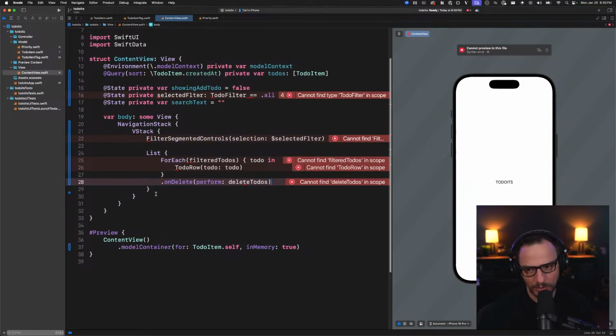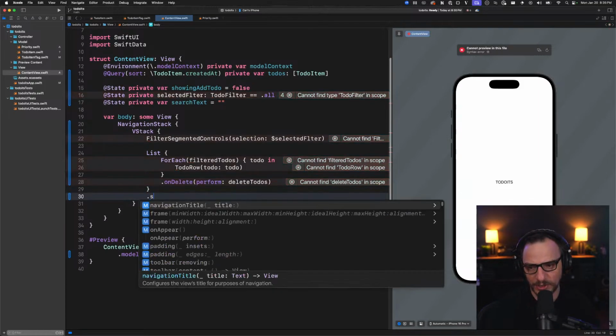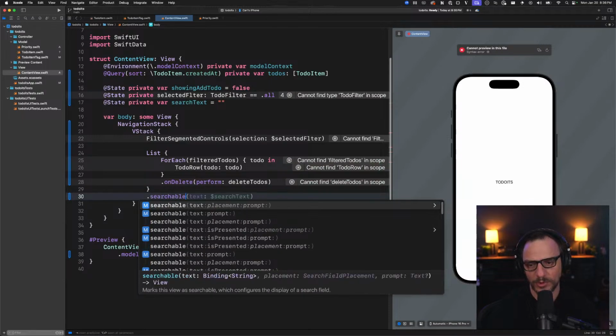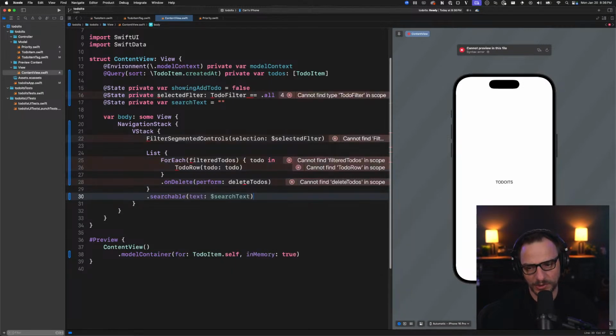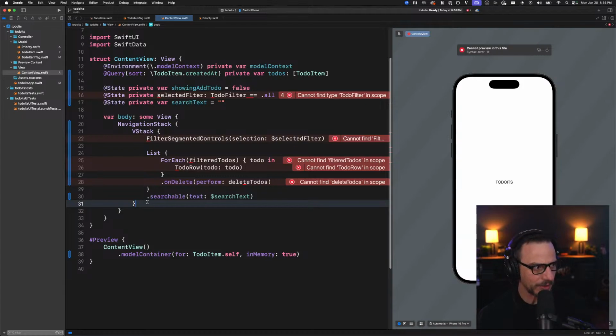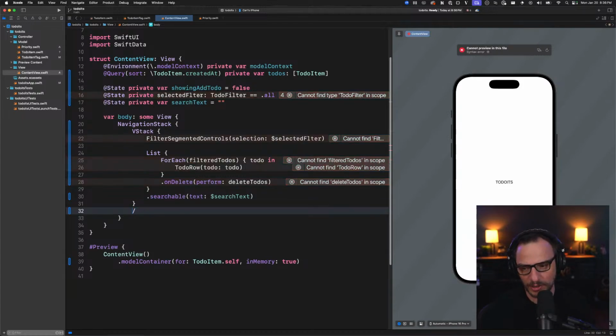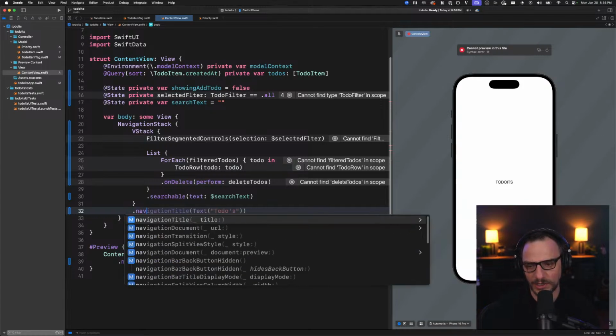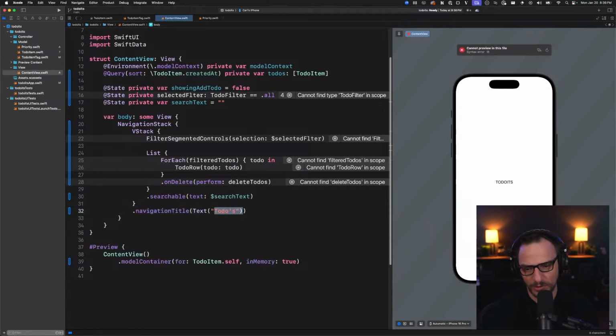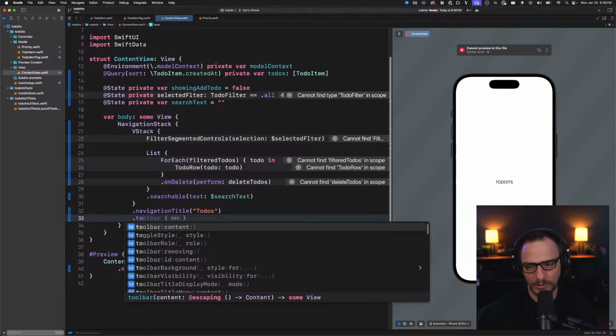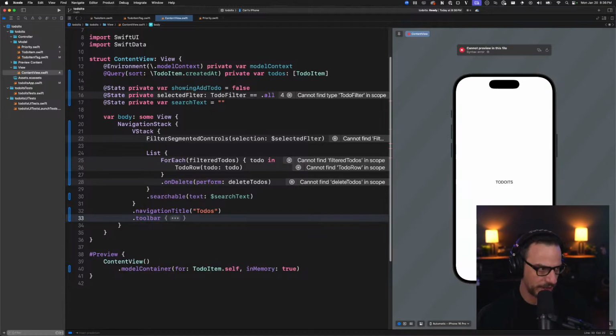So we want to make our list searchable. So we're going to add the searchable modifier here, and we're going to pass through the search text. And then after our VStack here, we're going to use the navigation title. We don't need an embedded list there. To-dos. Okay. And then we're going to add a toolbar here.